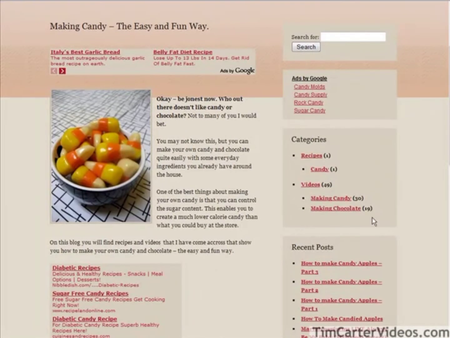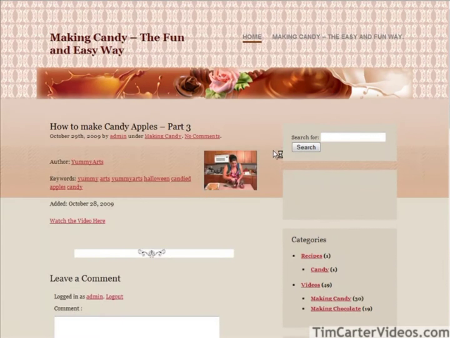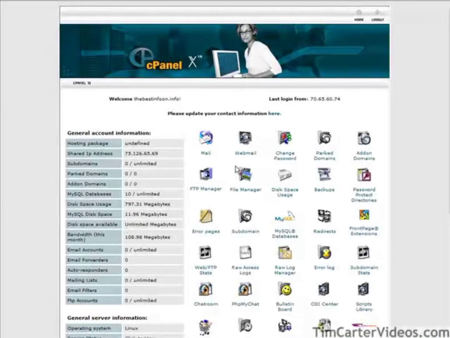Now you might also want to put it where your posts are. So if you go to your post, you might want to have your AdSense show up in here as well. And to do that, all you have to do is modify the template and put the same code on there. Now to do that, what we can do is go to our cPanel. Then we'll go to the File Manager.